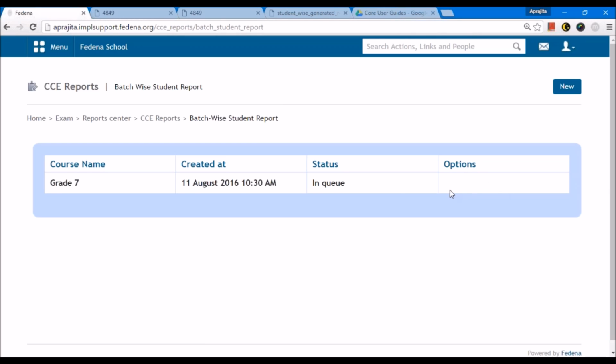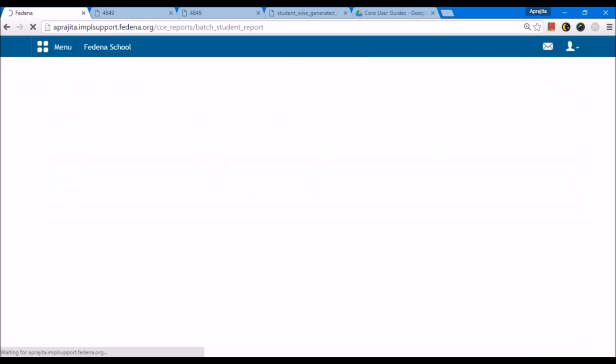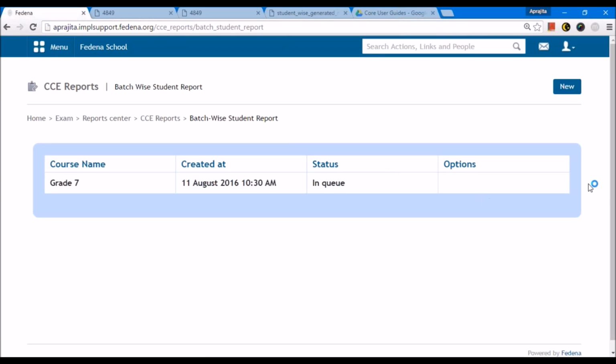It will be a folder which will have all the students of this grade, and it will have their basic CCE student-wise report. So if you want to get a bundle of the reports for the full batch, you can use this option. You can have it for the detailed pattern or for the basic pattern by choosing the option from back. So let's wait for this status to get a success, and then I will show you how the folder will look like.